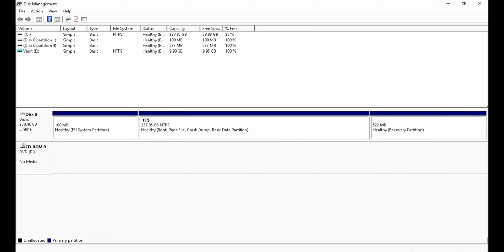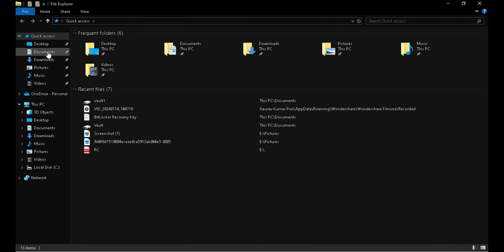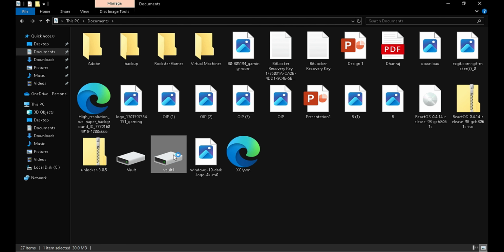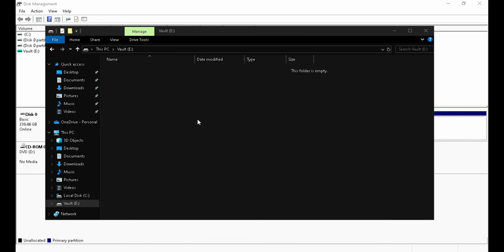Now go to the file where we have stored the VHD, the personal vault. Click This PC, go to the location where you have stored the file. Here is my vault. Its size is about 30 MB. Then click on the vault. Now here you can see a new window will open.